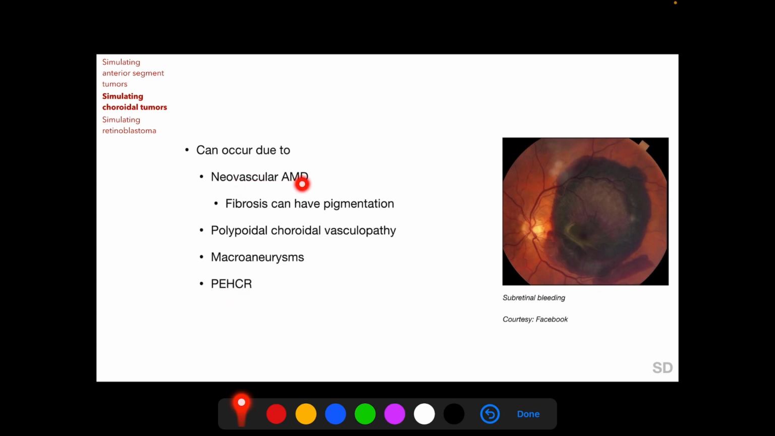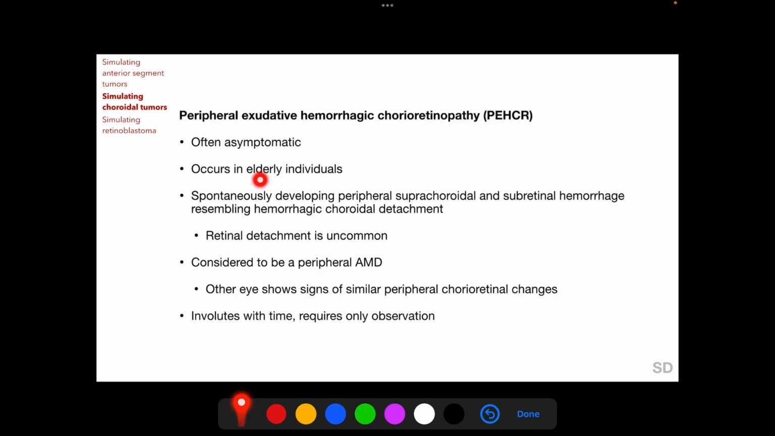In neovascular age-related macular degeneration, the fibrosis itself can have pigmentation resembling a choroidal pigmented tumor. PEHCR occurs in elderly individuals and is considered to be a peripheral form of AMD, in which suprachoroidal and subretinal hemorrhages develop peripherally and spontaneously, resembling hemorrhagic choroidal detachment. However, retinal detachment is uncommon. The other eye shows signs of similar peripheral chorioretinal changes. PEHCR involutes with time and requires only observation.